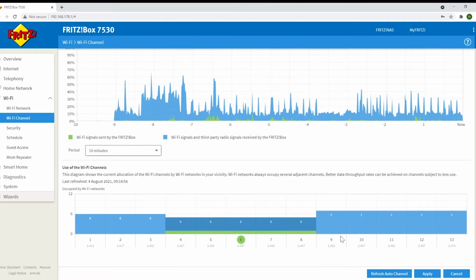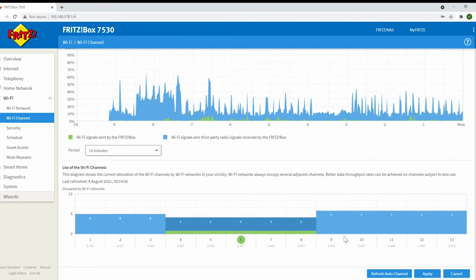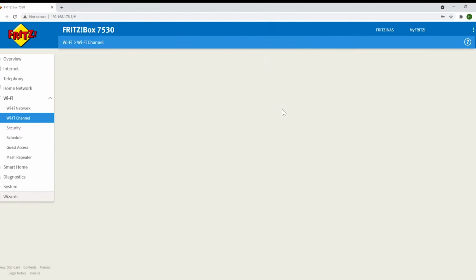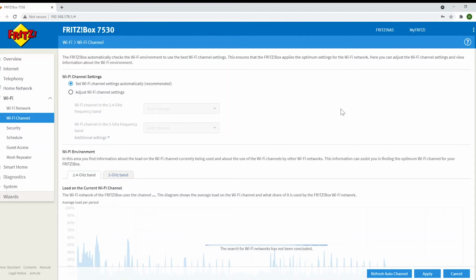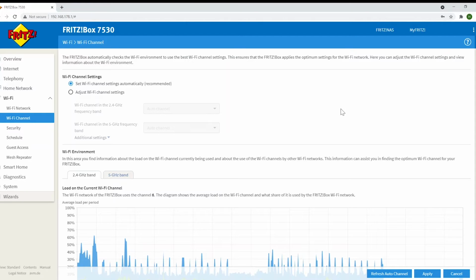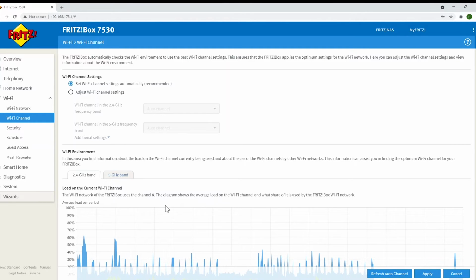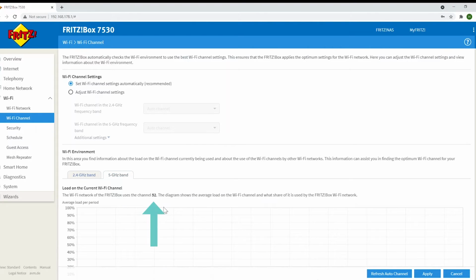Now, if you're currently experiencing intermittent or slow performance over Wi-Fi, what you can do is perform another automatic channel scan by clicking on this button here, and then clicking OK. What this will do is rescan the vicinity for other Wi-Fi devices that might be causing interference. Now, this is completed. If we scroll down, what we can see is for the 2.4 gigahertz channel, the router has selected channel 6. And for the 5 gigahertz channel, the router has selected channel 52.